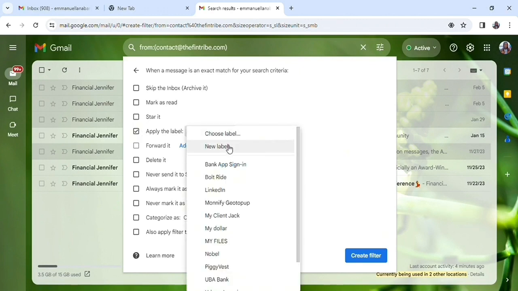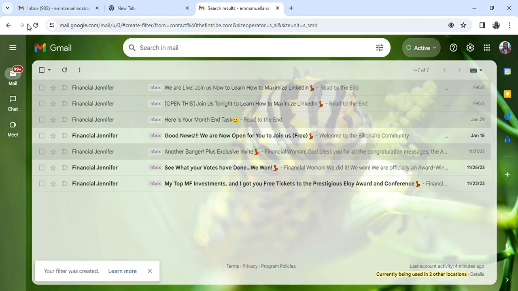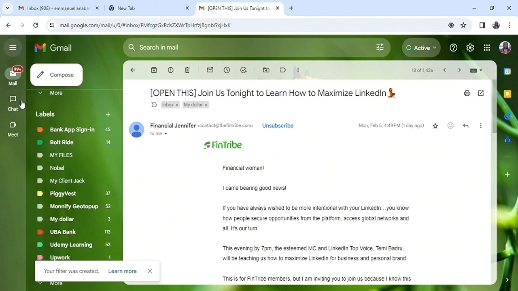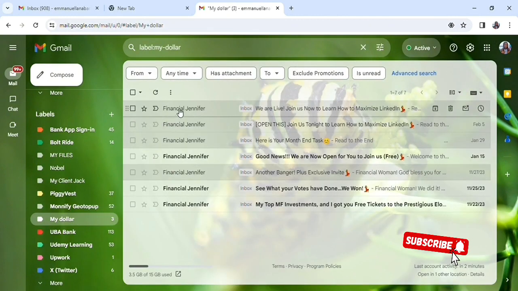So you have to pick which of the labels here you want messages from that email address to be going to. So when you pick it, you scroll down again. If there's any existing message, you click on apply filter to matching conversations. After this, you click on create filter. If we go back to check that label, you will find out that the messages from that particular email address are all there together, even the ones from many months ago.